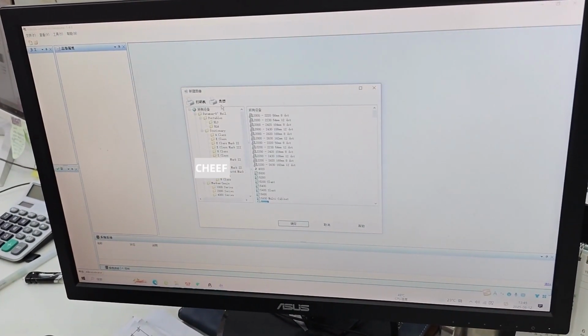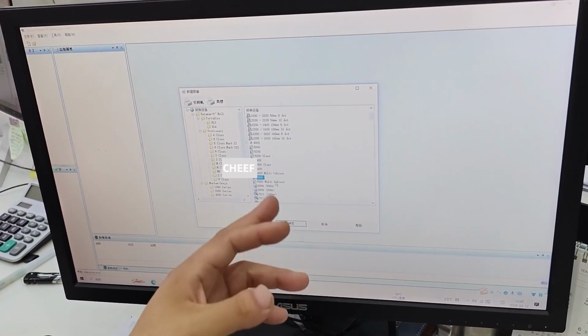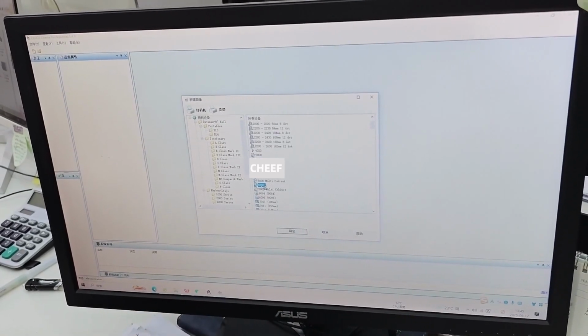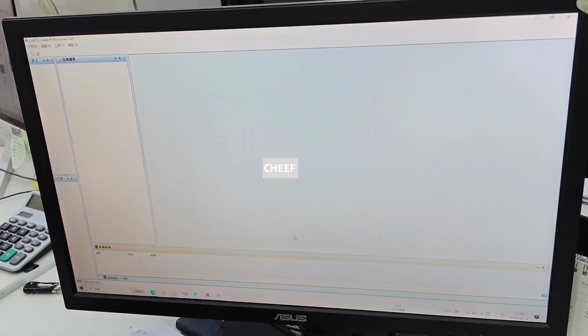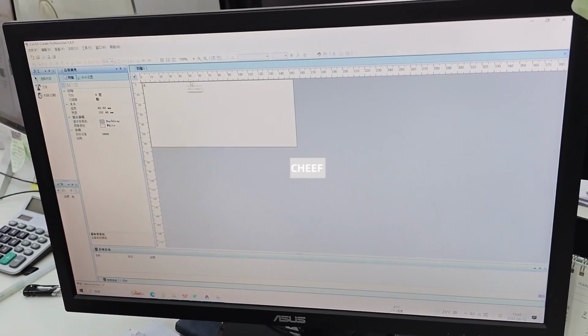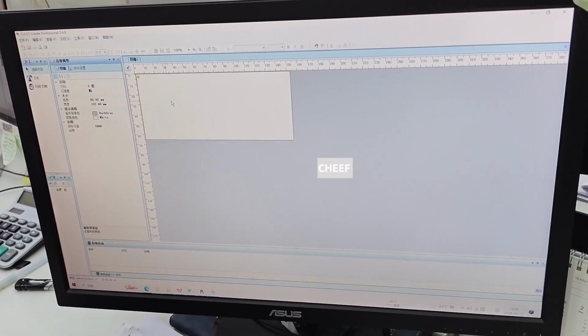And in this type selection, choose the model we want to edit. The machine model is 5800. So we select 5800. Click OK. All right. Now in this text box, we can edit within this text box.